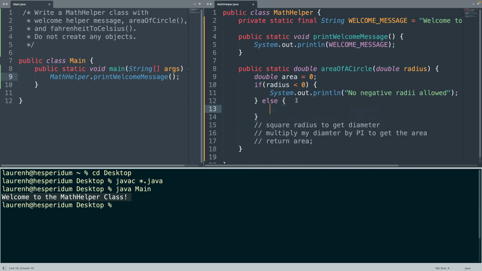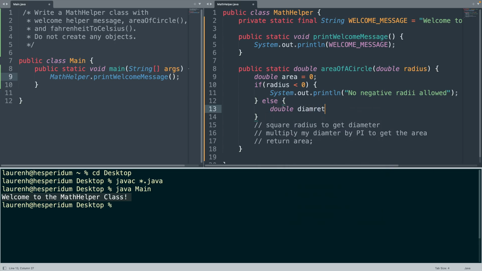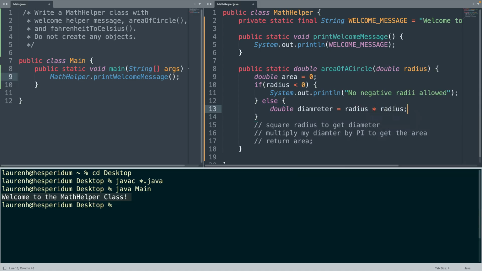All right, what did we say we're going to do? The first thing we said we were going to do is square our radius to get our diameter. Now, there are 2 ways to do this. We can do double diameter is equal to radius times radius. And this counts, right? This is one way of getting our diameter because we're doing a radius times a radius. That's the same thing as radius squared.